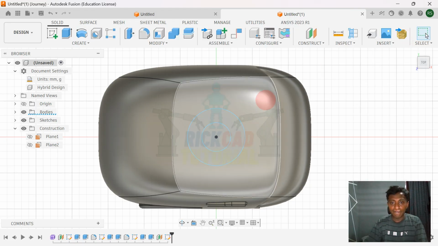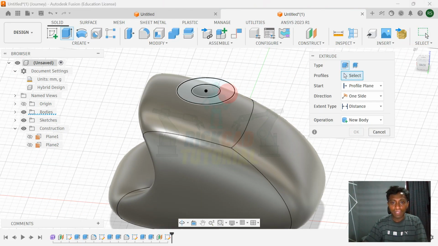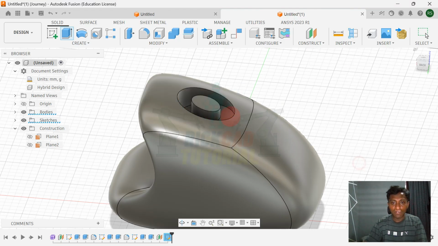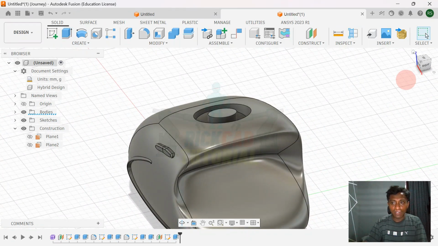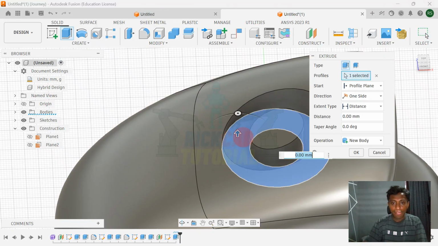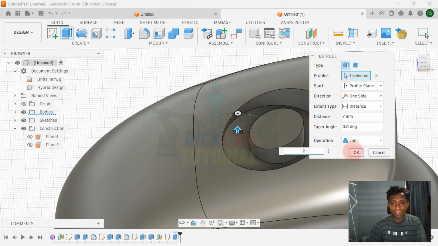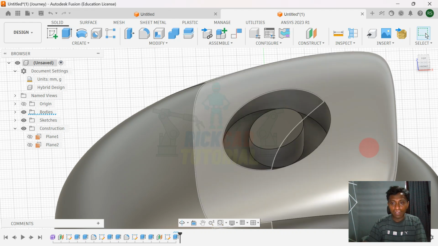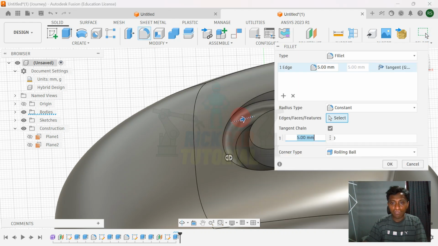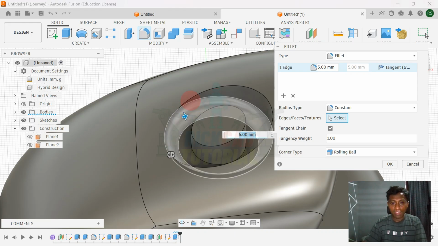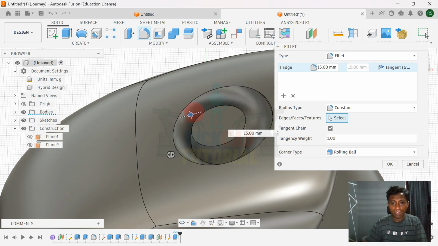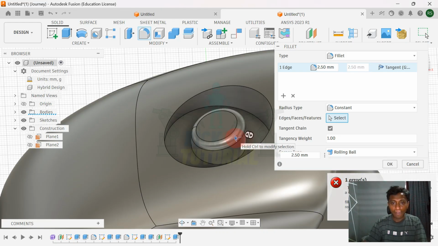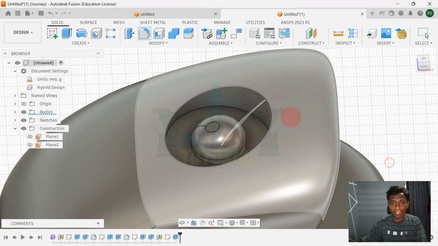So just like that. Finish it. Okay, start it off. Okay, like that. How about we fillet? Okay, fillet this one. I like it.